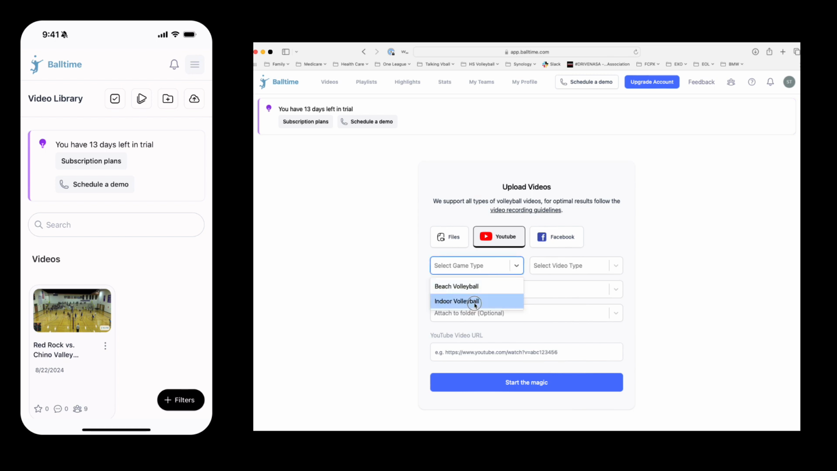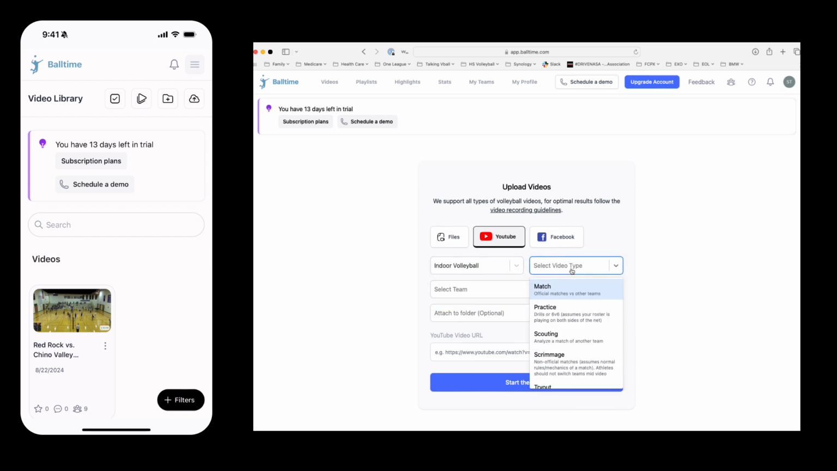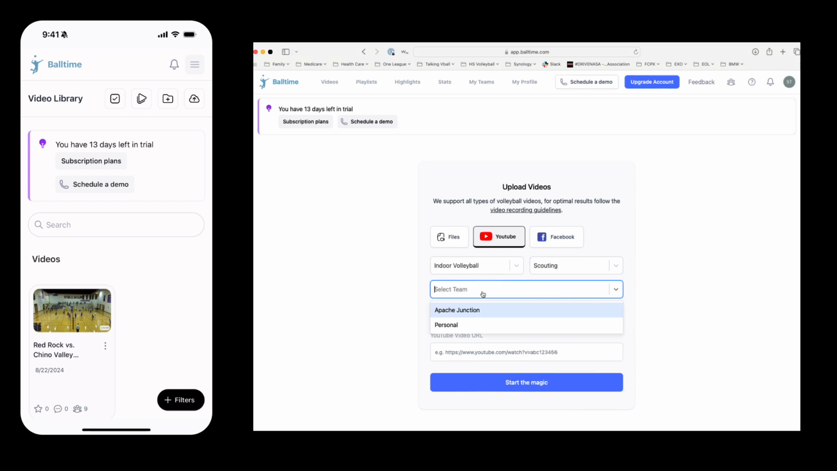You would select the game type, which would be indoor volleyball. The video type, we're scouting, okay? So we don't know who the team is. Select the team. I put it under personal because I don't want to share this with my team at this point. I'm just playing around with it. So I said personal, and then you put the URL in here. Now I did that, so I'm not going to finish this particular page.